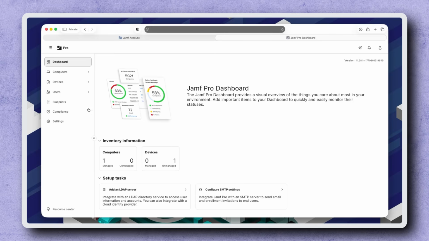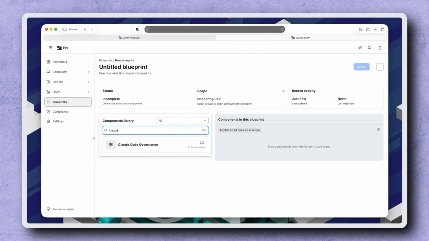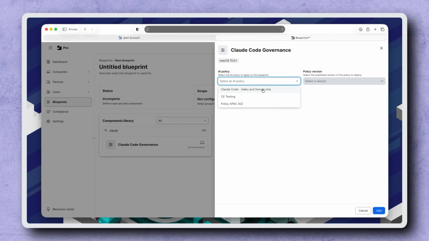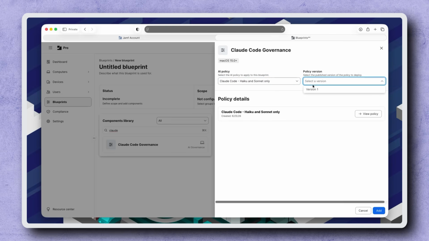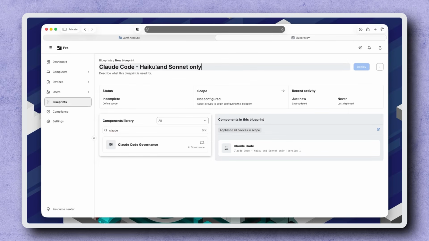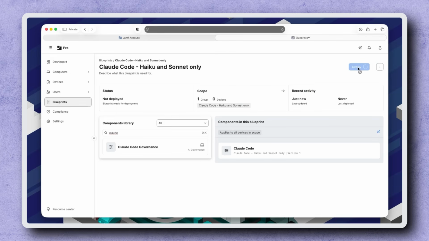From the Jamf Pro dashboard, click Blueprints, then Create Blueprint. I'll search for Claude to find the component that we created in AI Governance and add it to this blueprint. From here, we can choose the Claude Code, Haiku, and Sonnet only configuration that we just created. Click Add, then give the blueprint an appropriate name, assign a scope, and click Deploy. Using Apple's declarative device management technology, once we've scoped the blueprint for deployment, it will quickly and securely install on target devices and enforce the settings we specified, keeping devices compliant even without an active network connection.